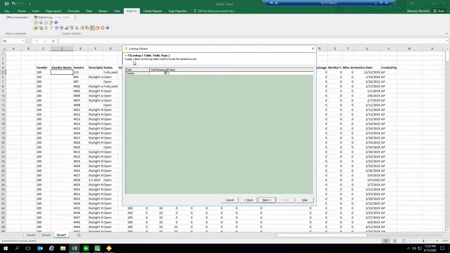The next section is asking, supply the key field to be used. Now, I mentioned a moment ago that the key field will be the unique identifier. And for a vendor, the unique identifier is the vendor number. And so I could type in 100. However, if I ever copy this down, I want it to also identify whatever's here in C5. So what I'll do is type in $C5. The $ sign is simply an anchor, which is Excel syntax.